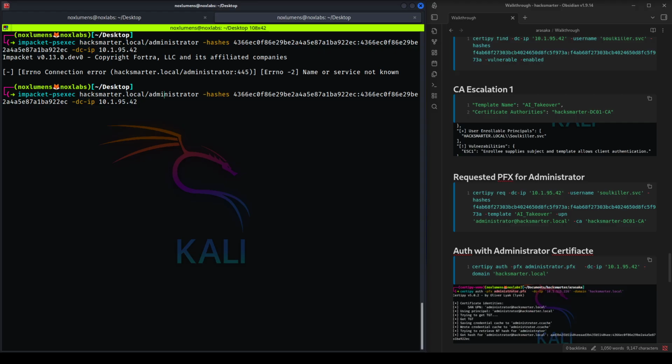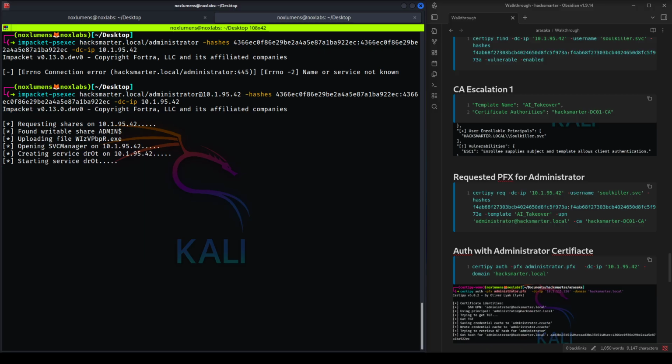Smarter.local, administrator, hashes, at 10.1.95.42. Is that what it's wanting? It is. So what I expect to see here is that we get stopped at this section, and to me what that means is that Windows Defender is enabled.